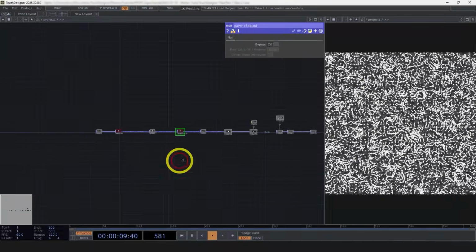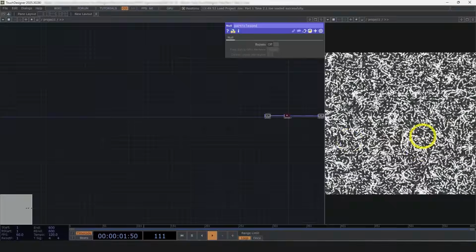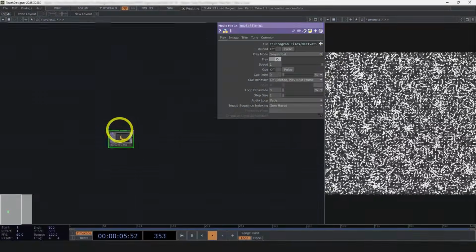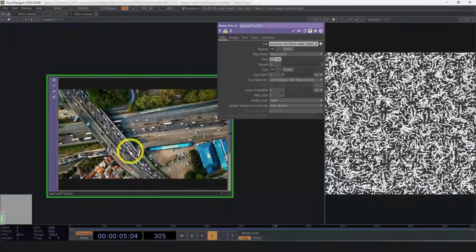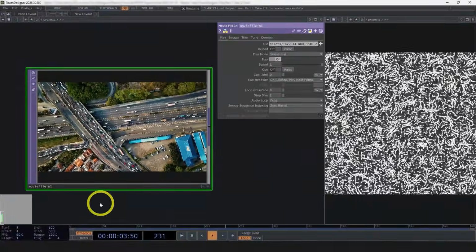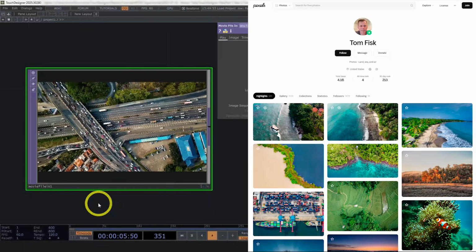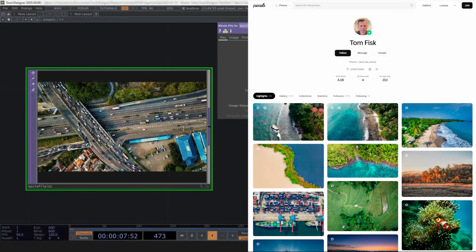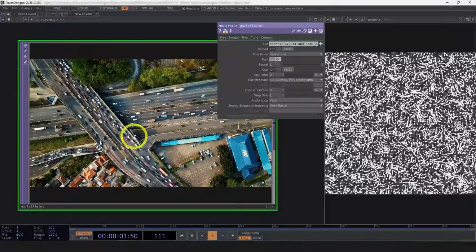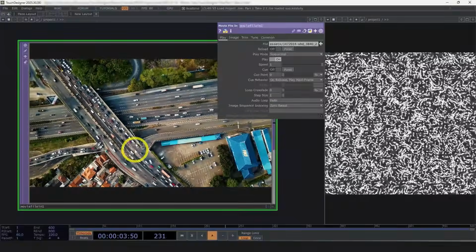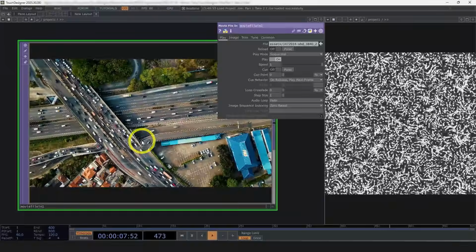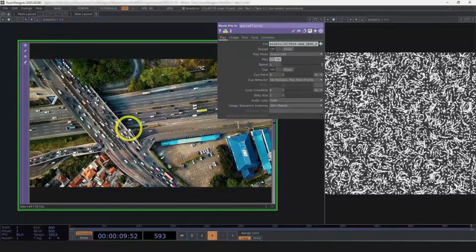Okay, let's move over to the left of our existing network and drop down a movie file in. So you can point this to any movie file you'd like. So I'm going to be using this video from Tom Fisk, who has a collection of videos on pixels. So this is a nice little aerial shot of traffic moving. And one thing I like about this kind of movie is that the background is really static while you have motion on top of it.